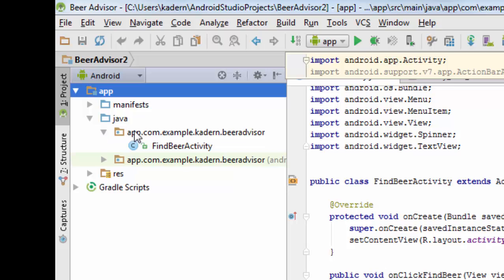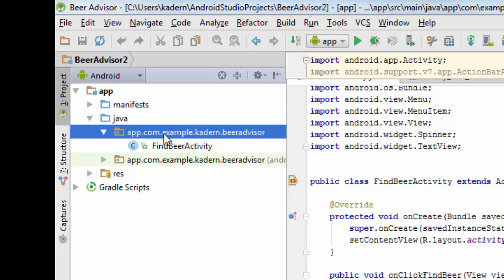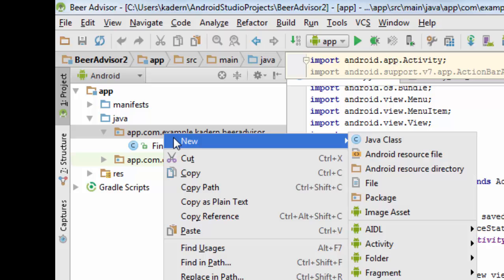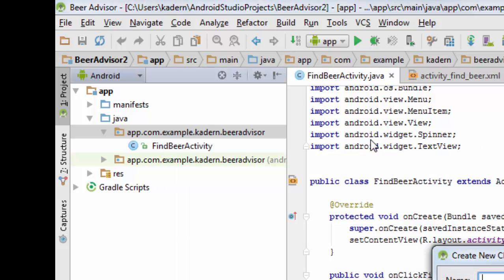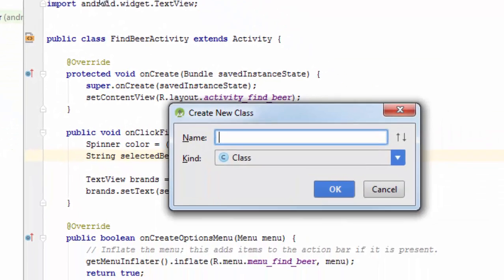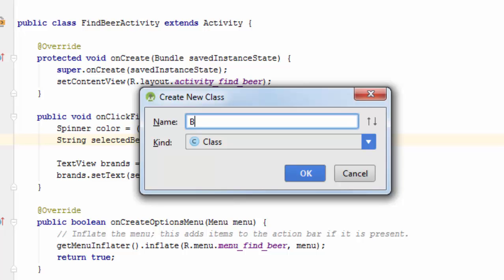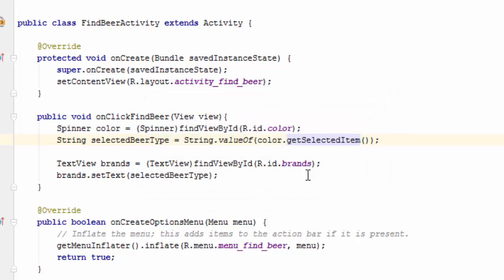Now yours might look a little bit different than mine here. Mine's got my name in it, and I can't remember what we said when we were setting up the project. It doesn't really matter what yours says here. Don't worry about it if it's different than mine. So I'm just going to right-click on this and do New, and then Java class. And they tell us to name the class BeerExpert. So that is how you do that.